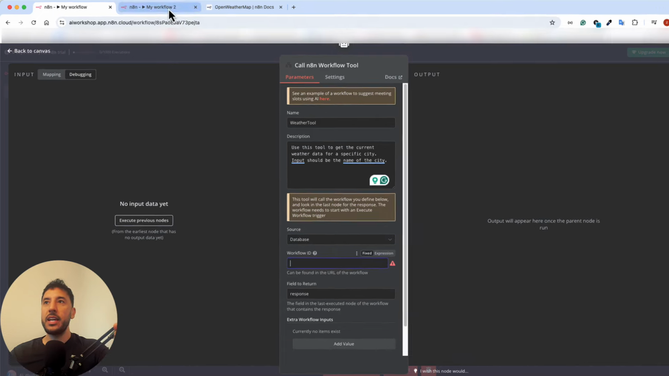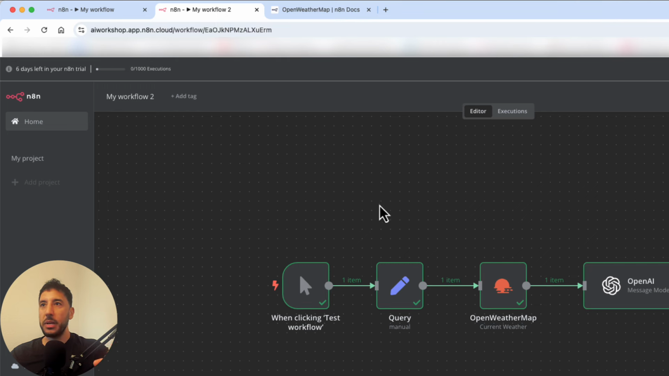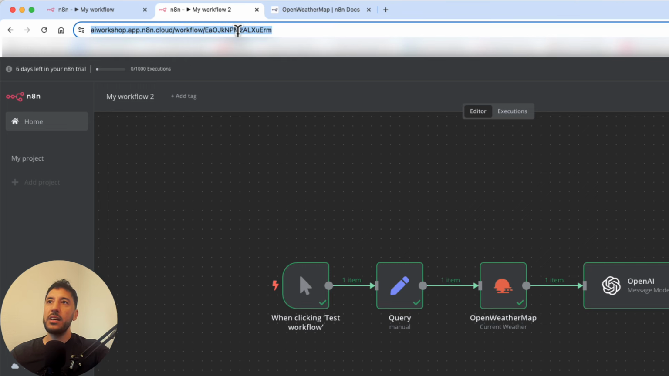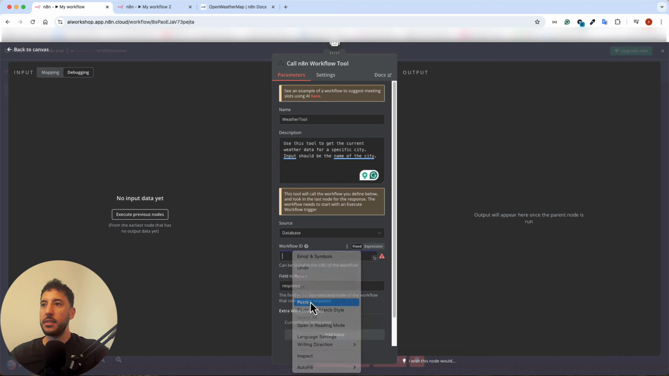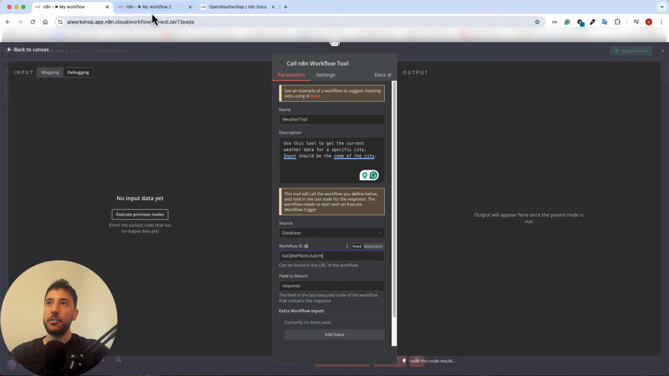The workflow ID is always, if you just look at the URL on top here, so let's go back here. If I click right here, as you can see, the workflow ID is this ID at the end of it. So it says aiworkshop.app.n8n.cloud/workflow, and then this is your ID. So I'm just going to copy this, go back here, and paste. Perfect. So now you have your workflow ID for this workflow attached to this workflow tool, which means that your AI agent has access to this workflow over here because we added this tool.